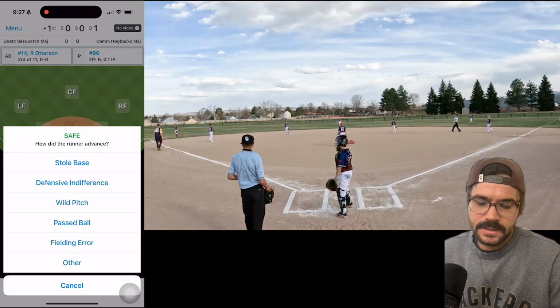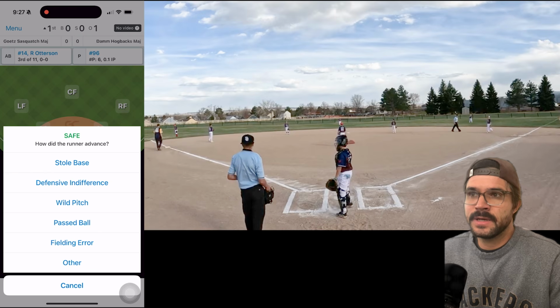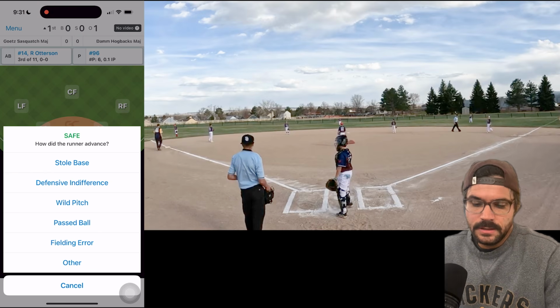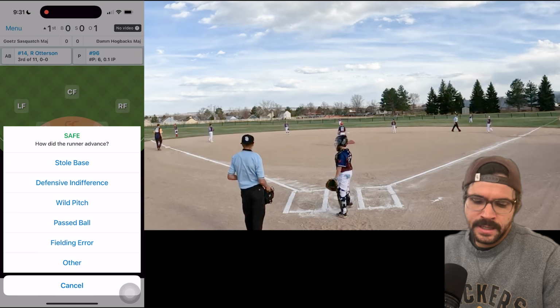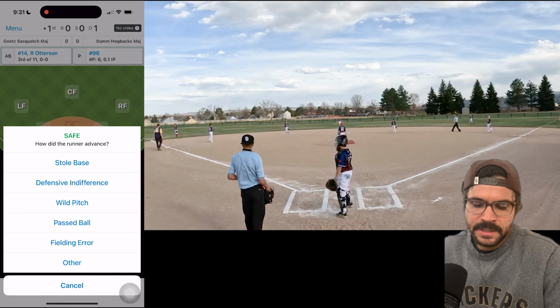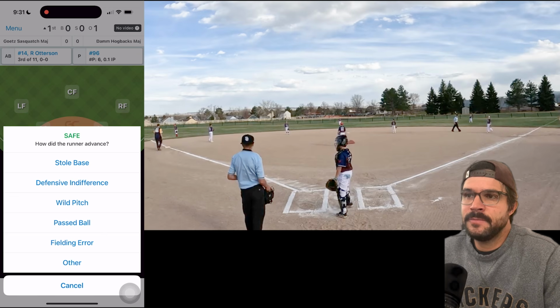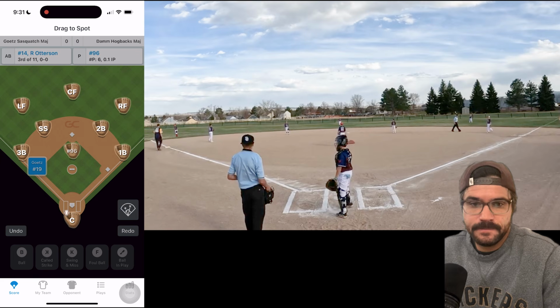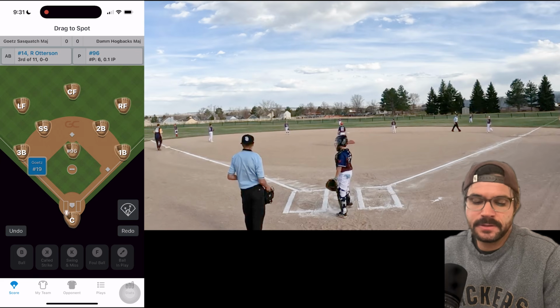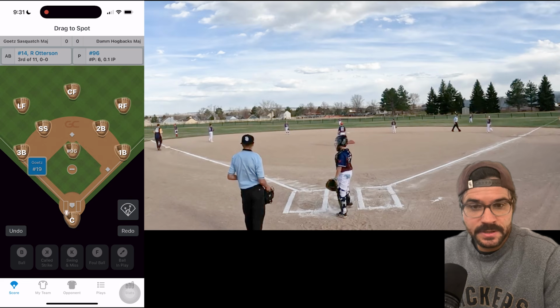We could call it, you got these options here, right? Stole base. Well, it wasn't really a clean steal because it wasn't fielded cleanly by that catcher. Defensive indifference, no, because the catcher did make a throw there. Wild pitch, no, it's a good pitch. Passed ball or fielding error. Well, because that ball wasn't caught at third base, I don't know if that's the reason they were safe or not. So I'm going to call this a fielding error, and then it brings up all of those positions again.